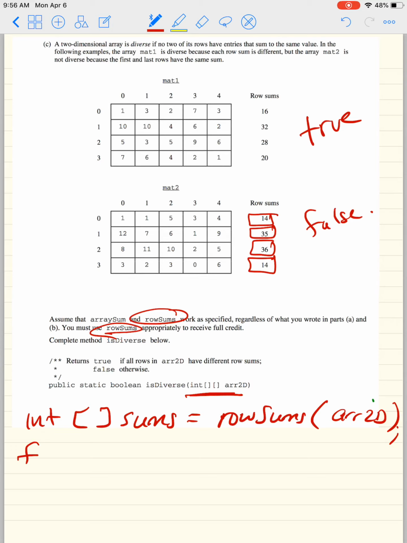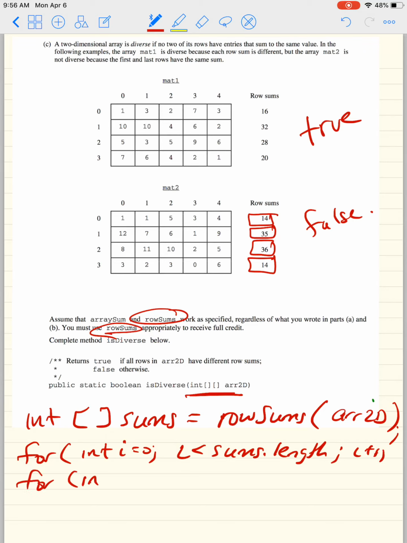So I'm going to start with a double for loop, and i is less than sums.length, i++, because we're going to have to go through all the rows. Now, some of you might say, well, why do we have a double for loop if we only have a single one-dimensional array? That's a great question. Usually, double for loops are for two-dimensional arrays. But in this case, we're going to be a little bit different. We're going to start with int j equals i+1.